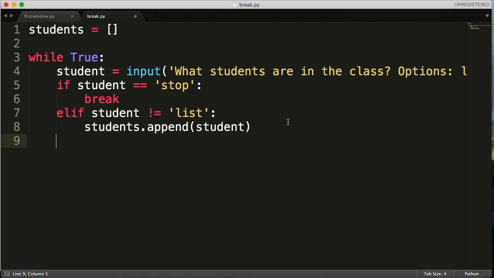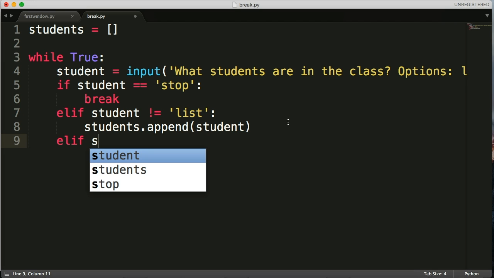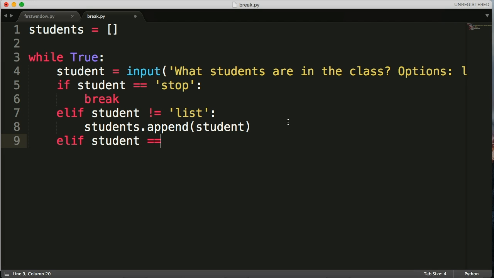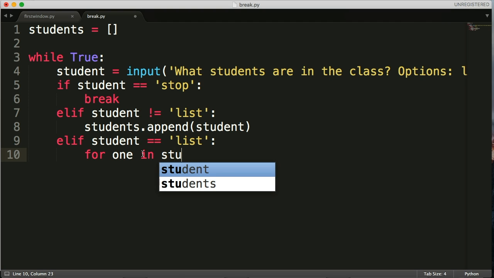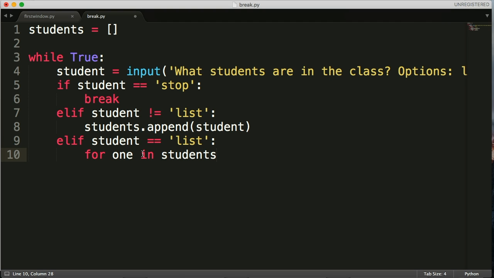Every time the user enters a name, it's going to go into students. Pretty simple. And then elif student is equal to list, let's go ahead and iterate through each student and print it out one by one. So we'll do a for loop, for one student at a time in students, print one.